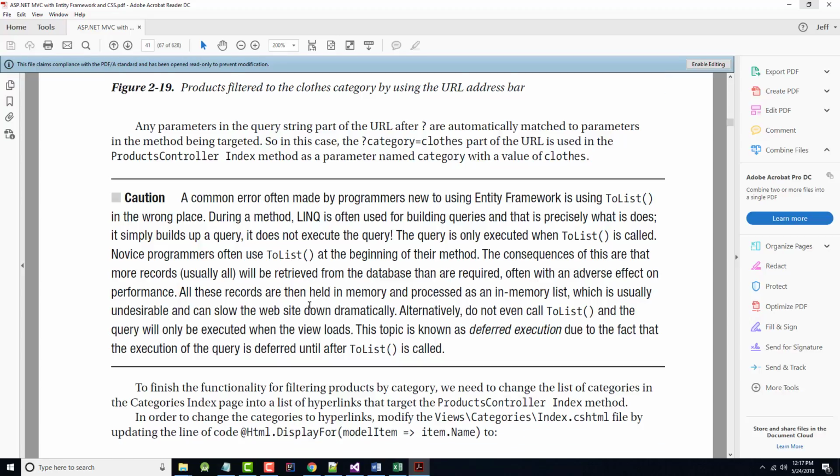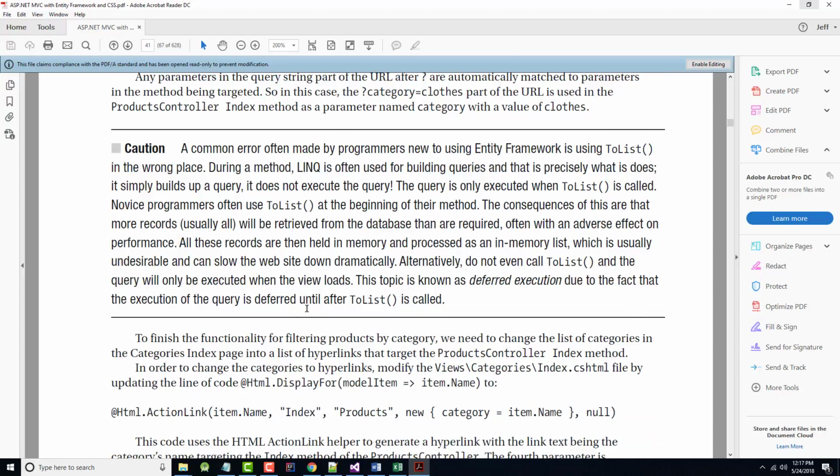Now they talk about toList, and the key takeaway is this: LINQ does not execute the query. It's a query builder. In this case that we're working on, the query is executed after the toList is called. All right.